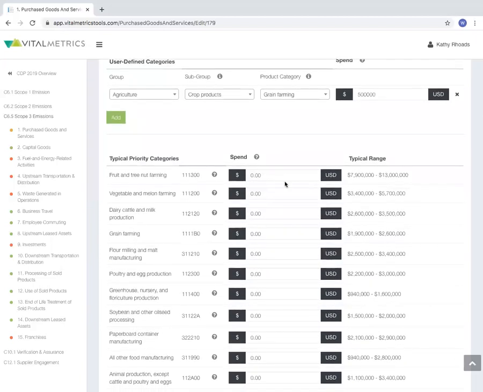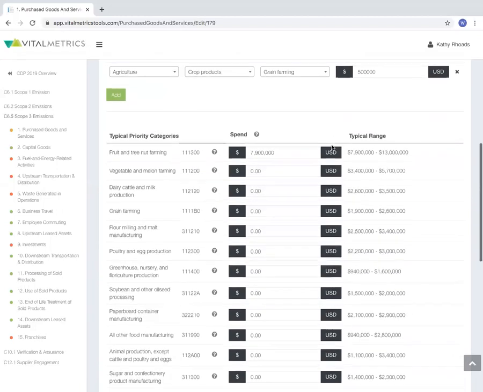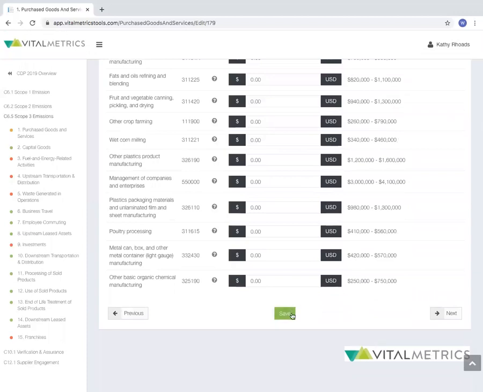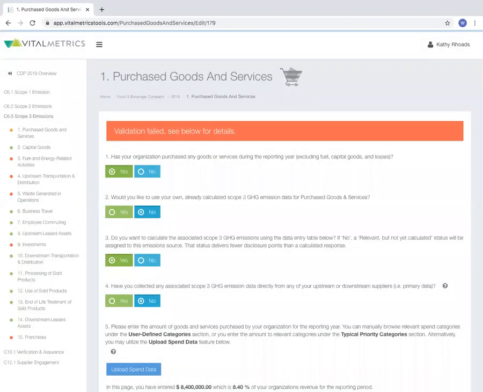So let's go ahead and enter a line item here. Let's say for the first one, we'll do something within our range. So typically you'd enter several more entries. We recommend that you input about 90% of your total spend from your general spend ledger into your purchased goods and service category for calculation, but we're just going to move forward with what we have now.